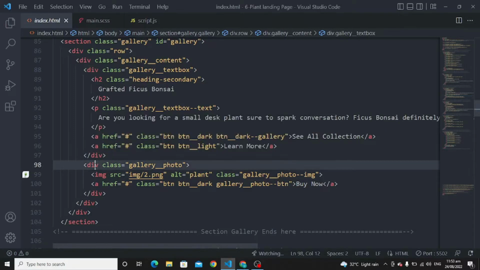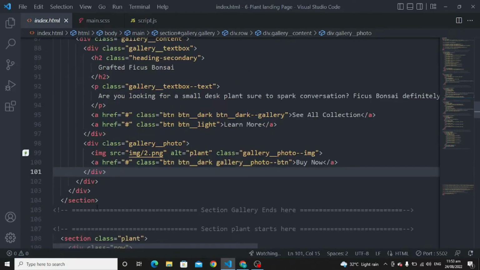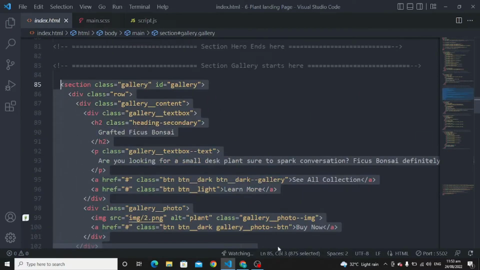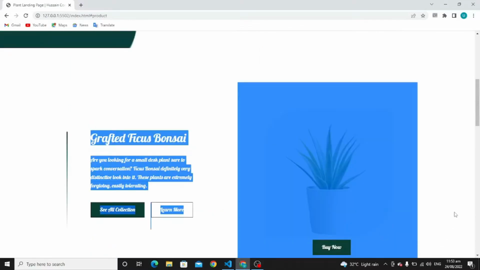Now moving further to the div, class gallery photo, and in there we have source image 2 and name it a plant, and class with the name of gallery photo image, and anchor with the class button, button dark gallery, and photo button, buy now. Here the gallery section ends. This is the gallery section.